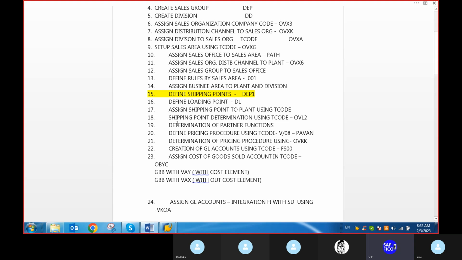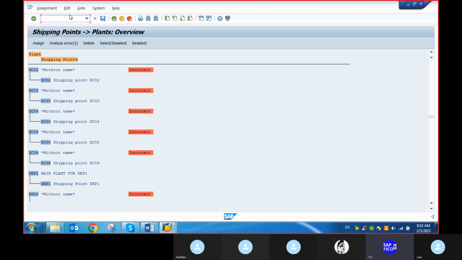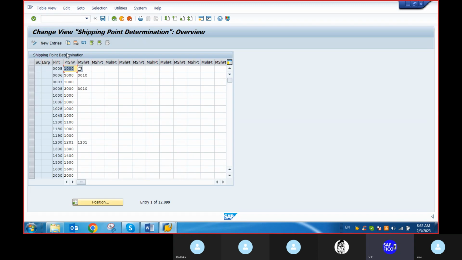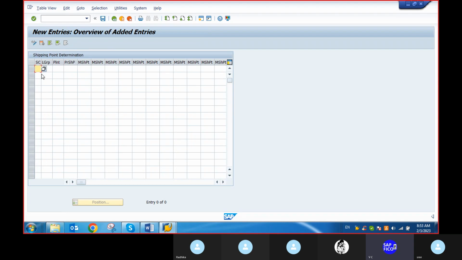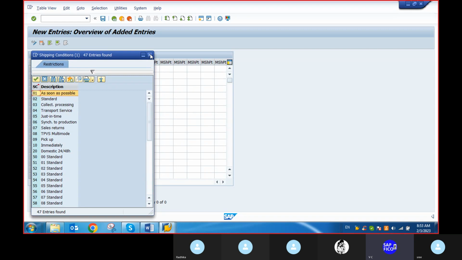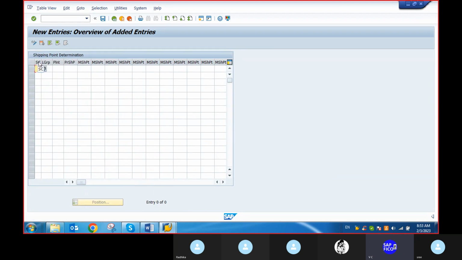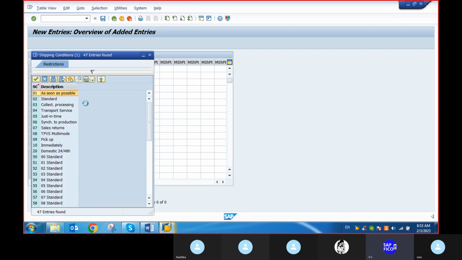Shipping point determination using transaction code OVL2. Can you go to the transaction code OVL2 now? Can you go to the new entries, ma'am? Just put the cursor on SC, ma'am. Okay, no issue. So open that. Go to the drop down option.